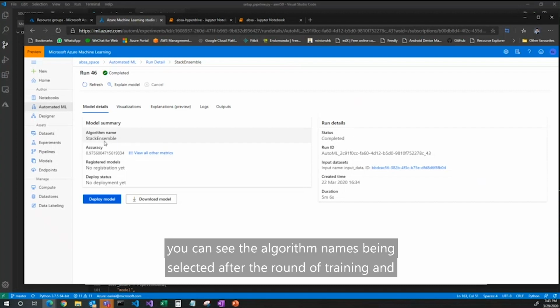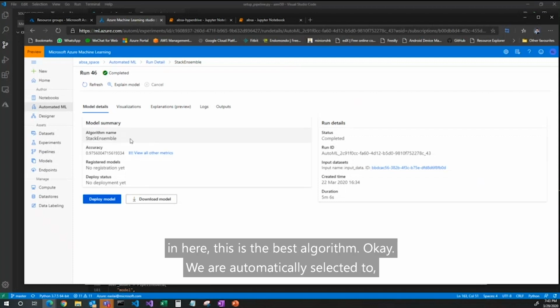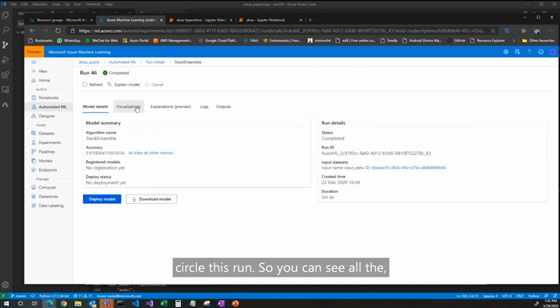You can see the algorithm names being selected after the round of training and the tunings. You can get up to 97%. You stack example in here. This is the best algorithm. Okay, it is automatically selected to serve for this run.